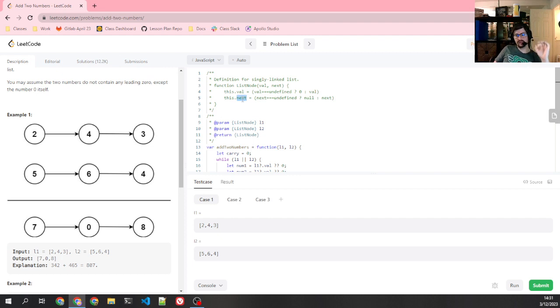So we need to know where we started, so we need to keep track of that node. But we also need to keep track of whatever our current node at the very end is, because we're going to be appending onto that. So what we're going to do in a linked list, this is called the head and the tail.